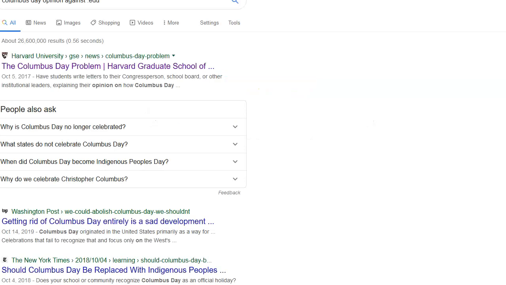As I look at my results, I see two articles that seem to draw my attention most specifically. The Columbus Day Problem from Harvard University, a prestigious institution, and Getting Rid of Columbus Day Entirely is a Sad Development from Washington Post, a prestigious institution. Again, I'm writing an argument against Columbus Day, so it seems to me that I'll have more luck with an article called The Columbus Day Problem.